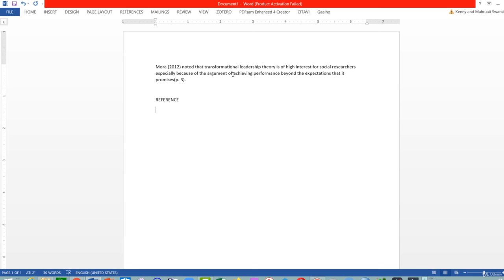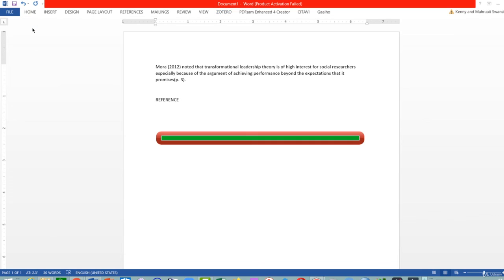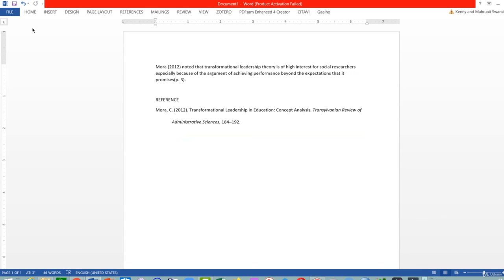Now I am going to generate the bibliography. So place your mouse exactly where you want the bibliography to be, and then invoke Zotero, add, edit bibliography, and here I have the bibliography.